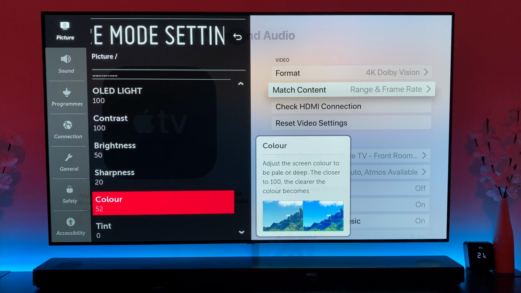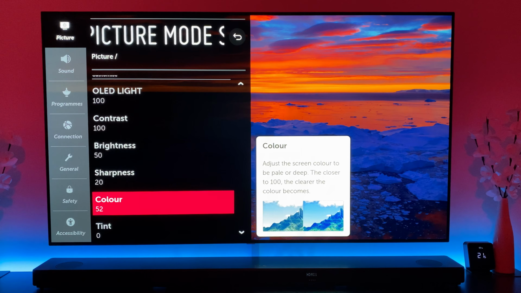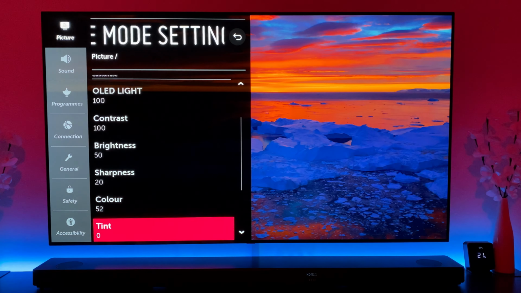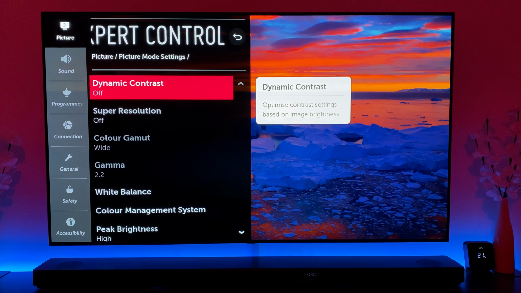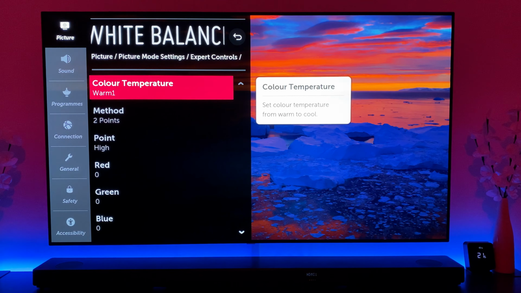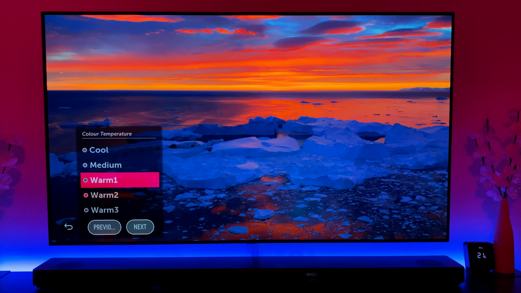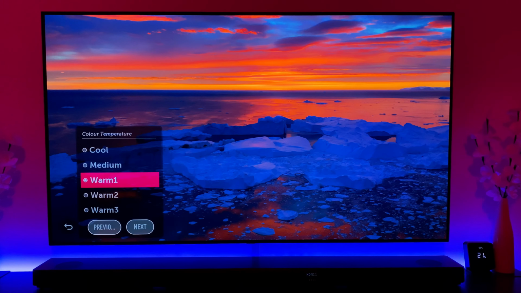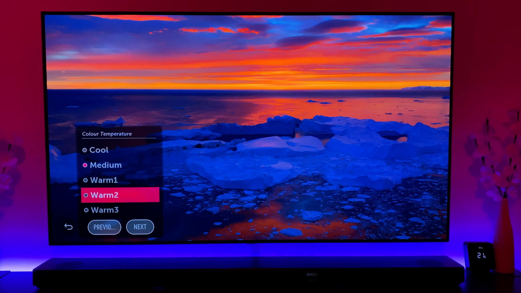Color on this one, I've got it turned up just by 2. Doesn't obviously, I mean, you can see from that picture in the background that it's not overly saturated or anything. Not going for crazy colors here. Dynamic contrast is off, super resolution off. Once again, warm 1 is the preferred setting. This is the calibrated kind of setting, and that's what I switch it to. So not a massive difference, but it's not going as cool as that one either.